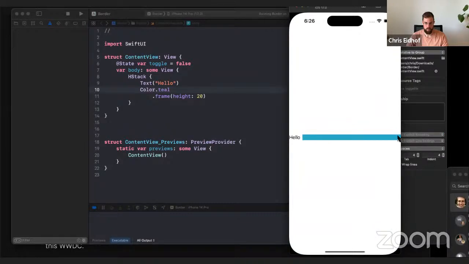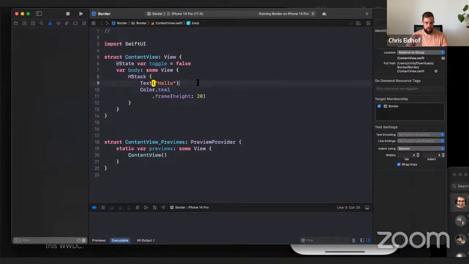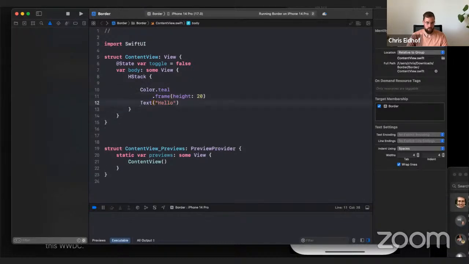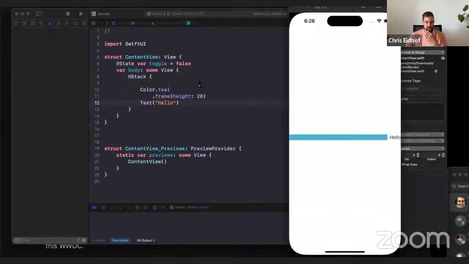So you have to believe me, but the right border of the teal color is exactly the right edge of the screen. And if we swap these two around, it's the same thing. So we can see now the teal gets the full width, basically minus the width that's needed for hello.